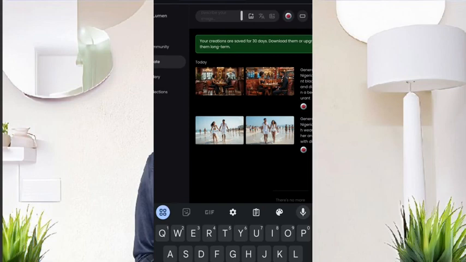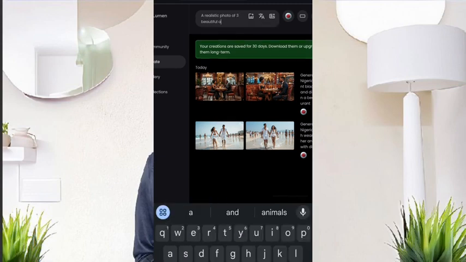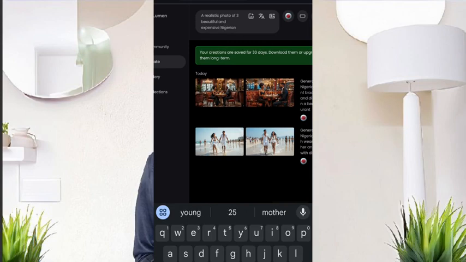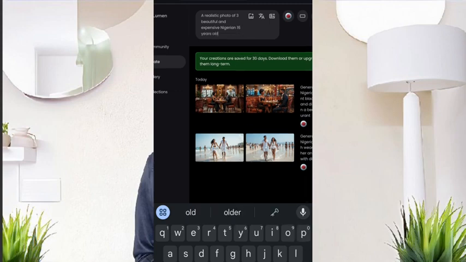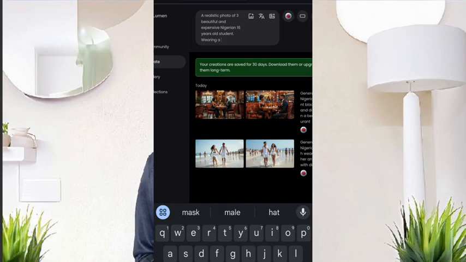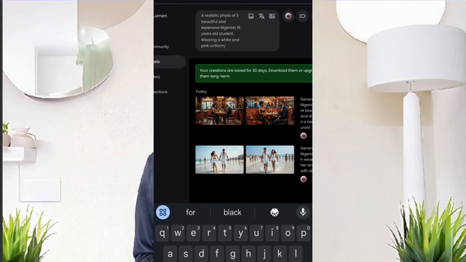Who are we going to use this time around? Let's go to students. Yes, a realistic photo of, let's do three beautiful and expensive Nigerian 16 years old students wearing a white and pink uniform. Let's put school uniform. Before they give us school uniform, you just have to be specific.